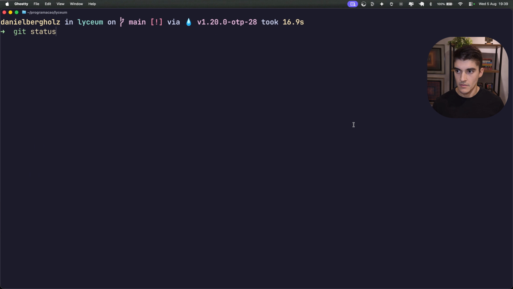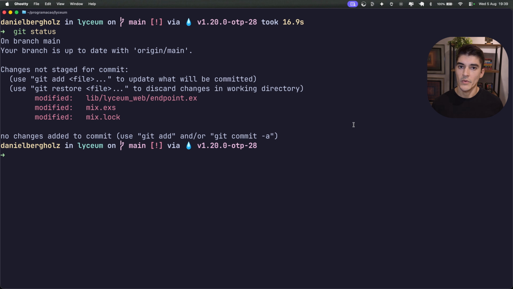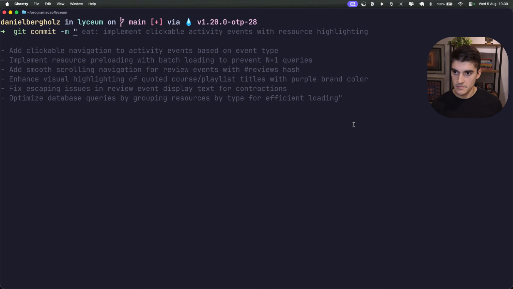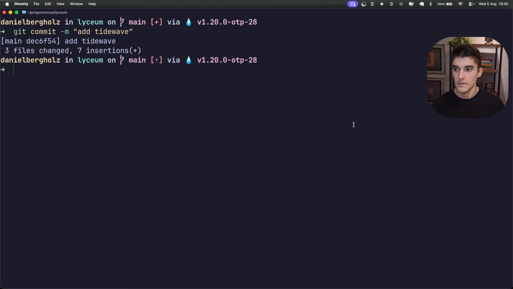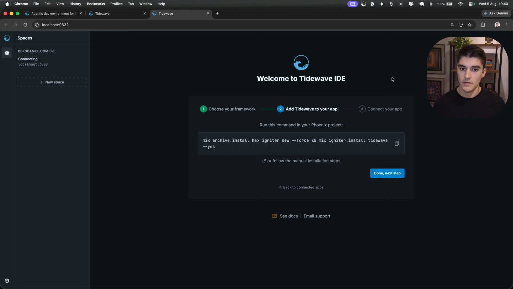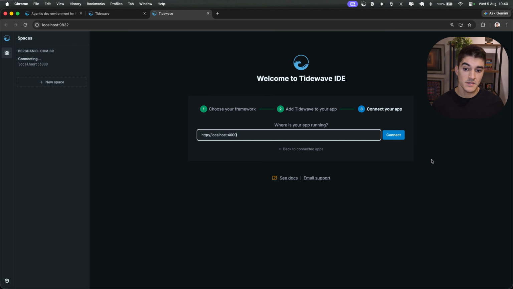If we check what files were created, we added new dependencies and a new line on the endpoint file. Now, I'm going to commit this: git add, then git commit -m "add Tidewave". All right. And I have this set up on my personal GitHub, so I'm going to push this. Great. The final step is starting your server. Okay. Now going back to the Tidewave IDE, done. Next step. My Phoenix app is running on port 4000. I'm going to click connect.